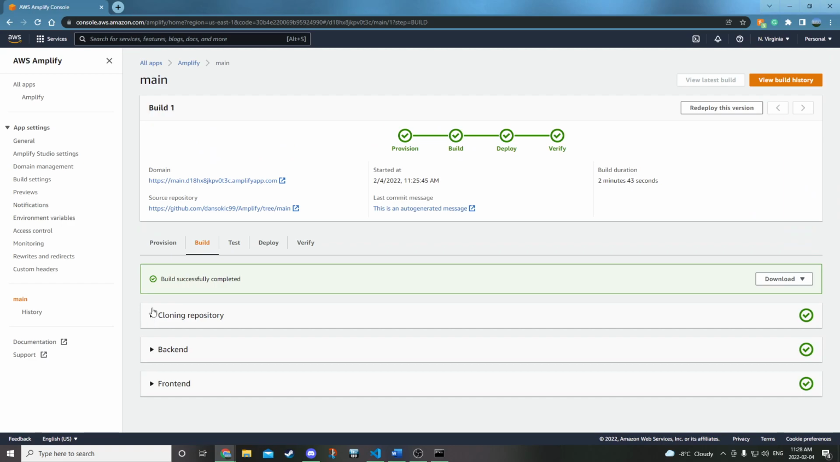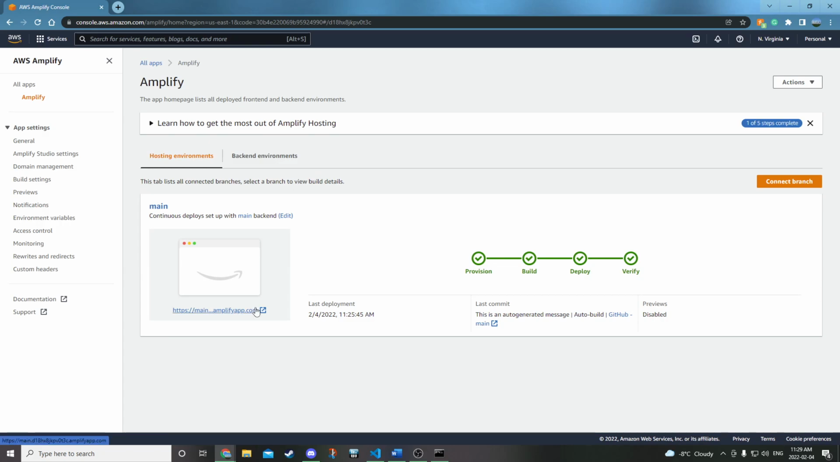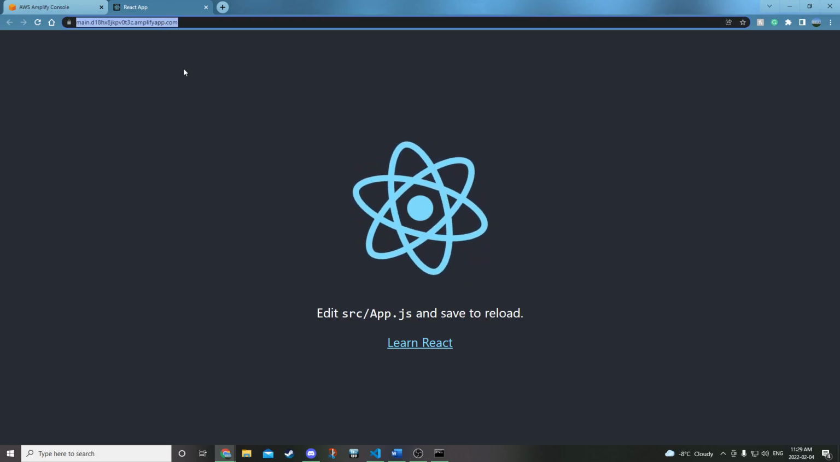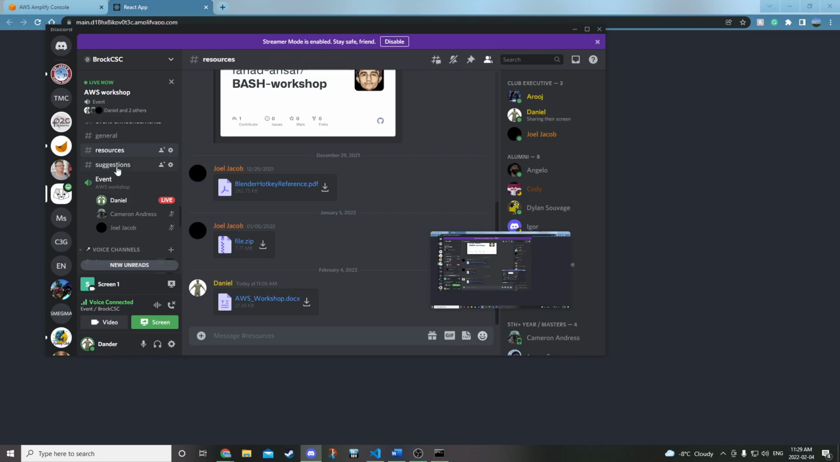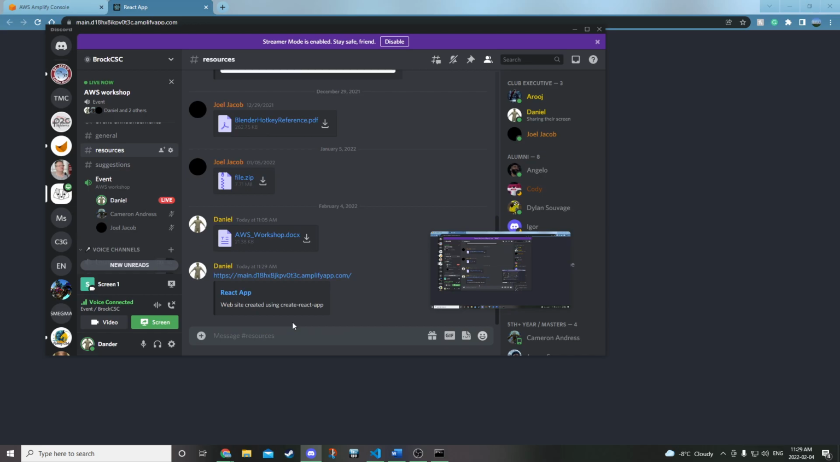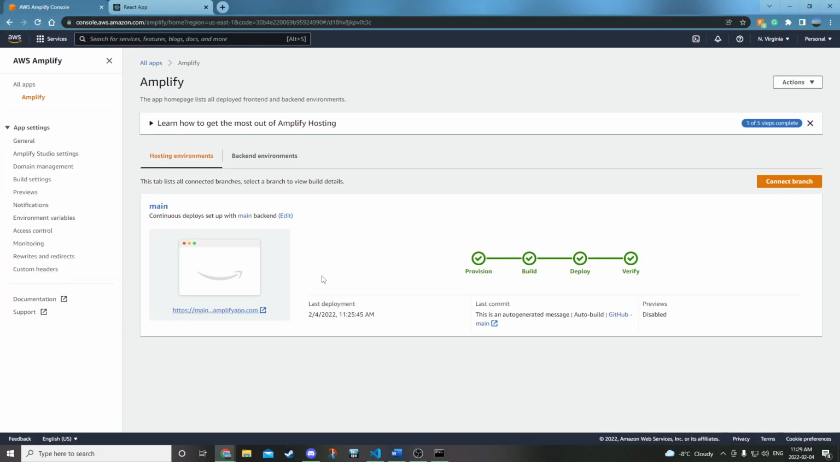But hopefully everything has been clear so far, because now we have just built our first application that is now publicly available. So currently, this website is publicly facing. And I'm just going to hop into Discord right now, and I'm going to post it in the resources channel. I encourage each of you to just click that link, as that is my current and publicly available React app or Amplify app that I've just created.